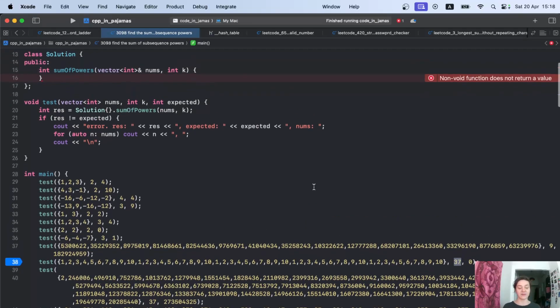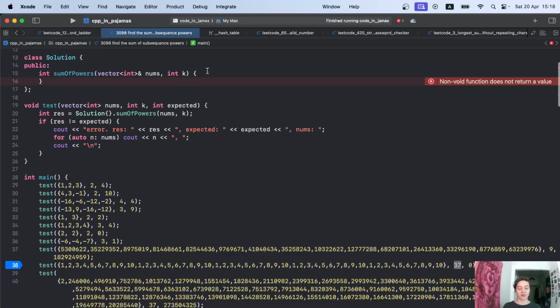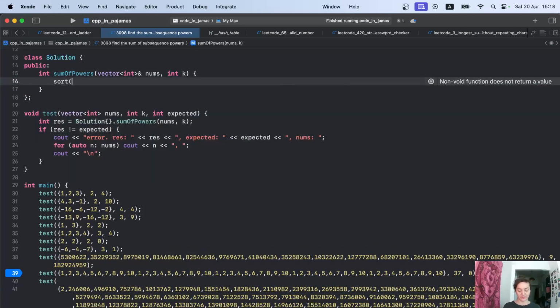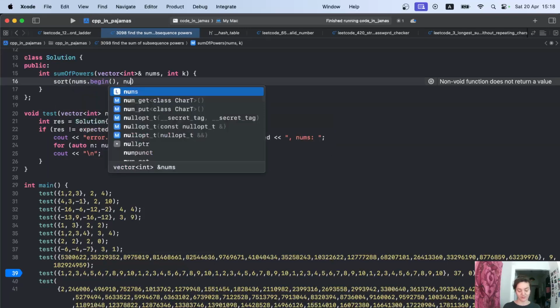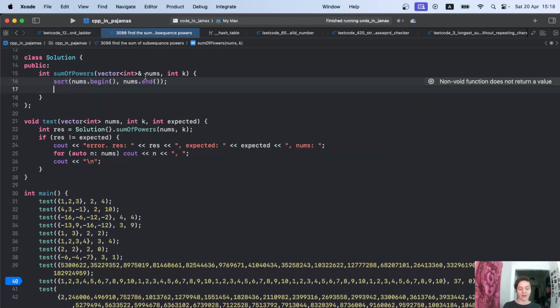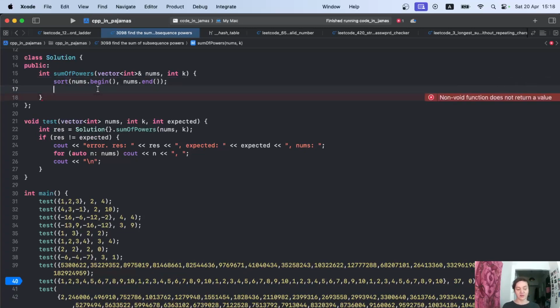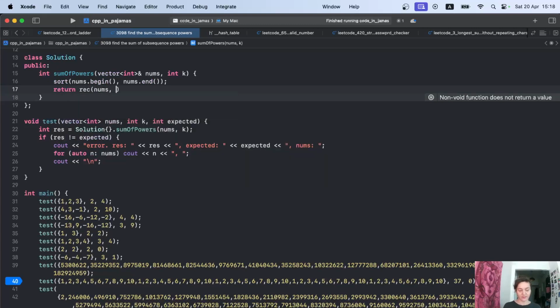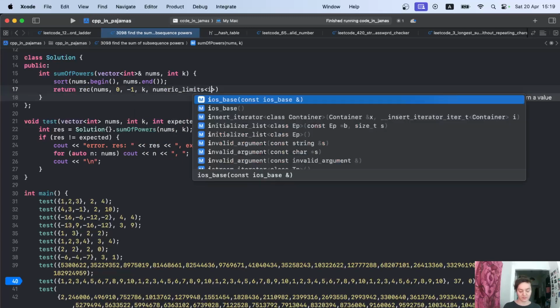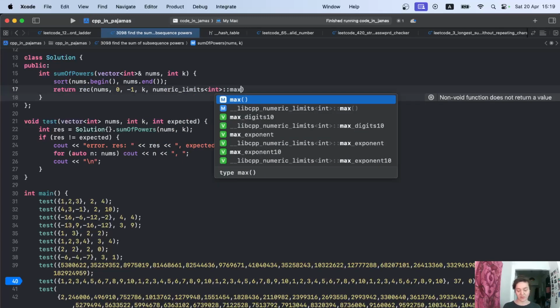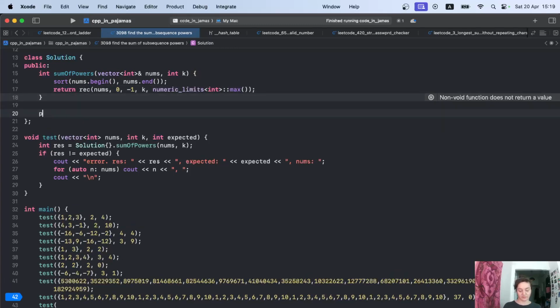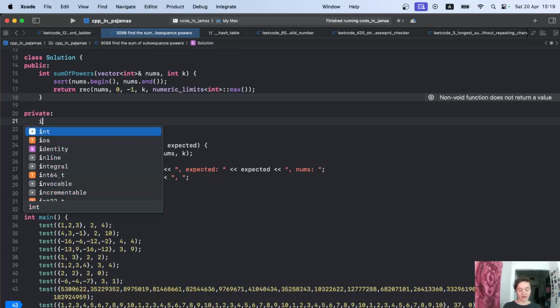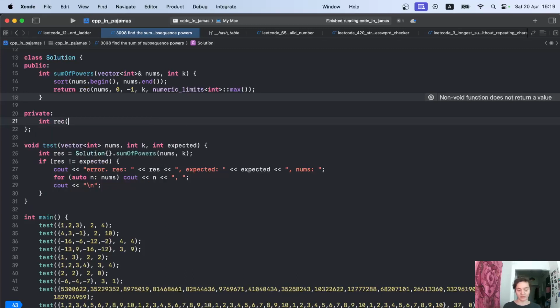So let us start naively. Okay, here is the signature from LeetCode. First, we sort the input array. Here we will declare memoization in the second phase. For now, let's just call the recursion and return what it returns to us. It will work on index 0, previous participating is none, k, and best difference found so far, int max. Okay. Returning the sum of powers, the recursion.